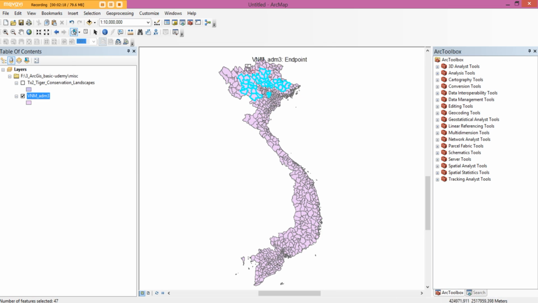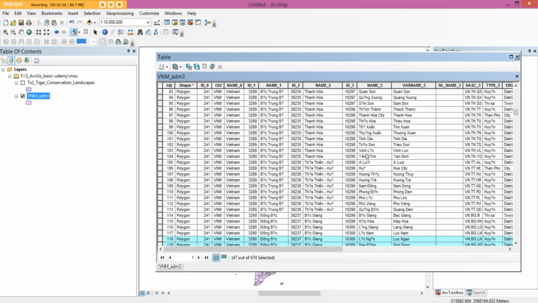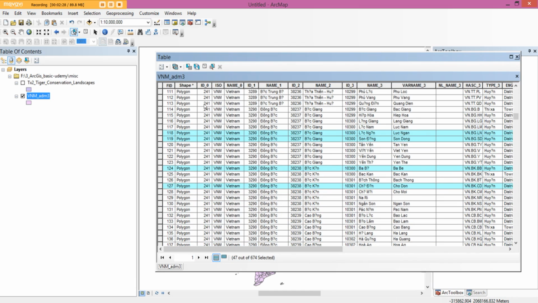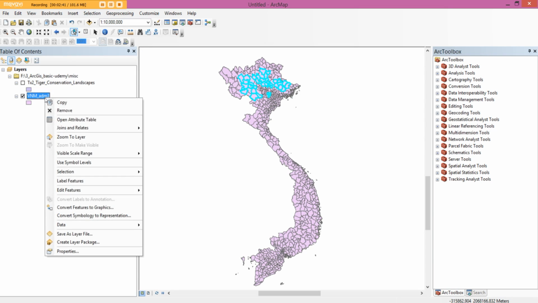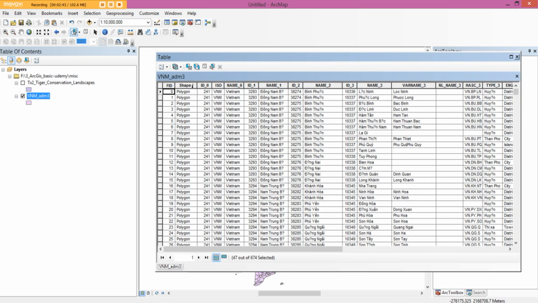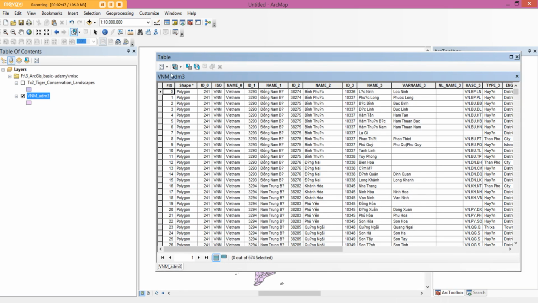All the polygons I clicked into have been highlighted in turquoise, and we can open the attribute table and start scrolling down. So all the areas that were selected in turquoise on the shapefile, their records have been highlighted in the attribute table. Now if I want to remove this and work with something else, then I can say clear selection.